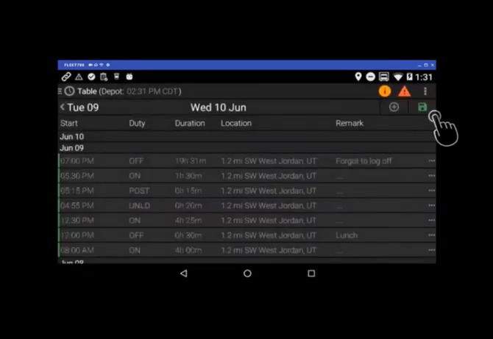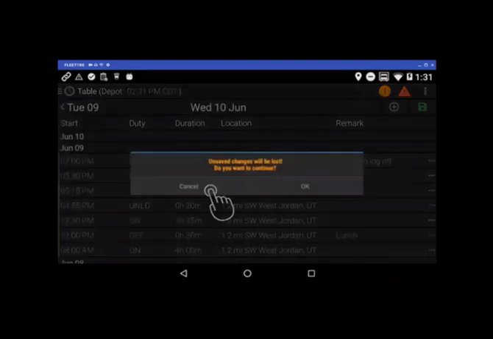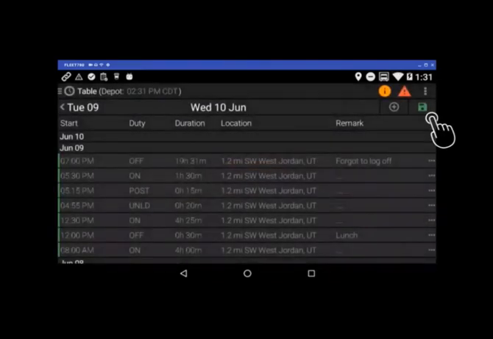Remember, you need to tap the green Save button in the top right corner to save the changes. If you forget and try to navigate away from the screen, don't worry. The system will ask you if you want to continue without saving. Tap Cancel, and then tap the green Save button.